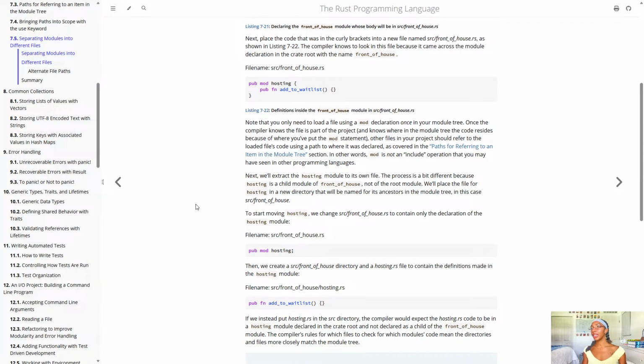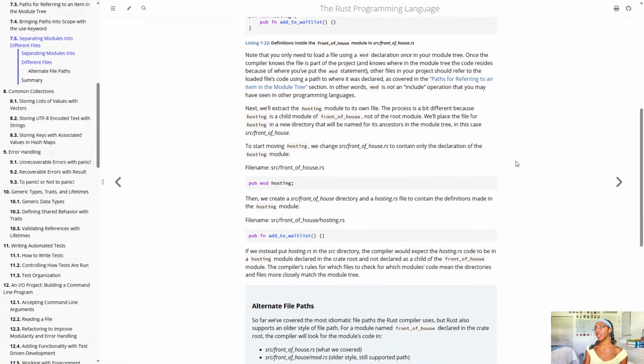Now note that you only need to load a file using the mod declaration once in the module tree. Once the compiler knows that the file is part of the project and knows where in the module tree the code resides because of where you put the mod statement, other files in your project should refer to the loaded file's code using a path to where it was declared, as covered in the paths for referring to an item in the module tree section. In other words, mod is not an include operation that you may have seen in other programming languages.